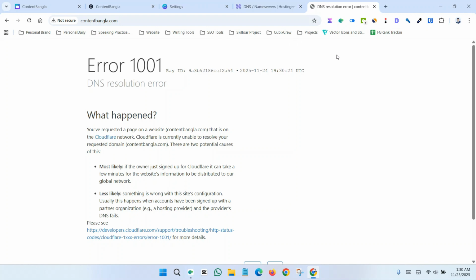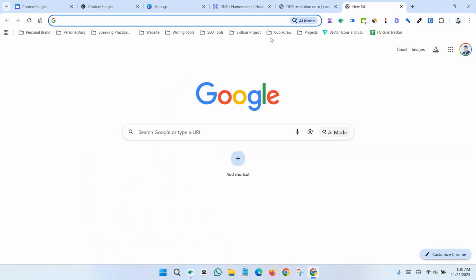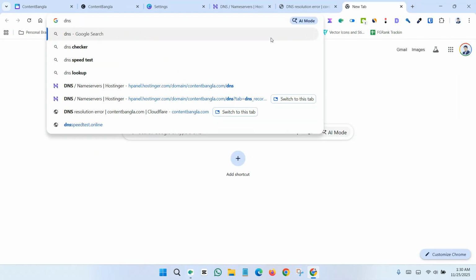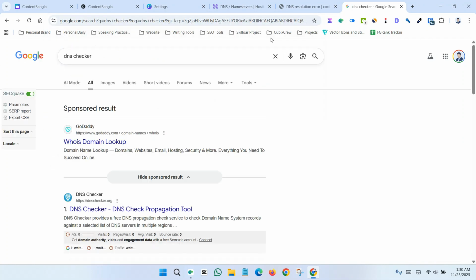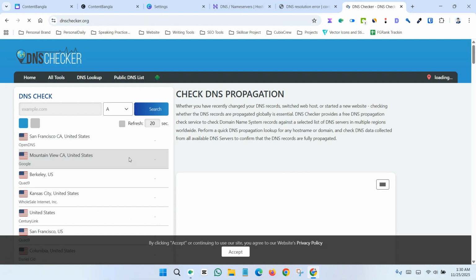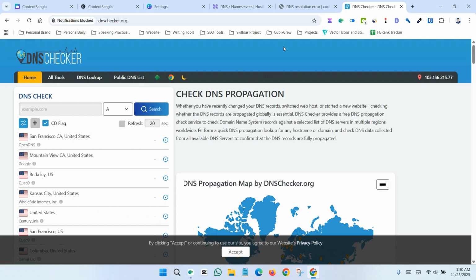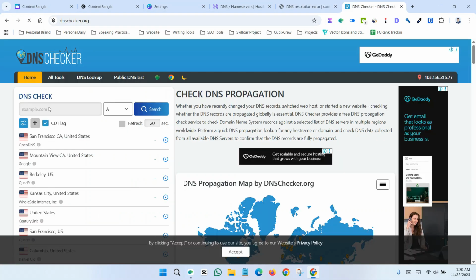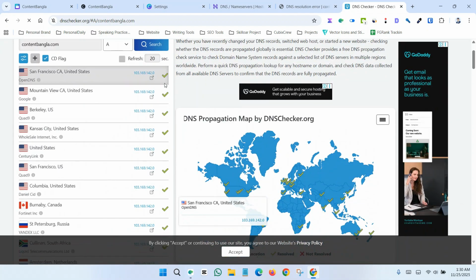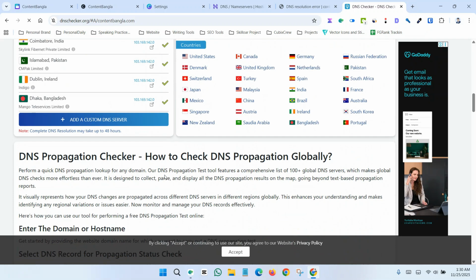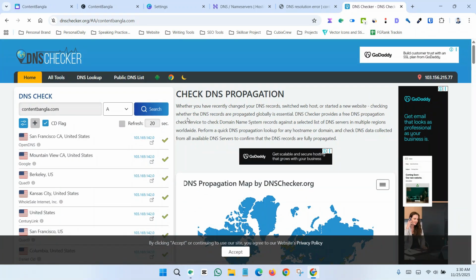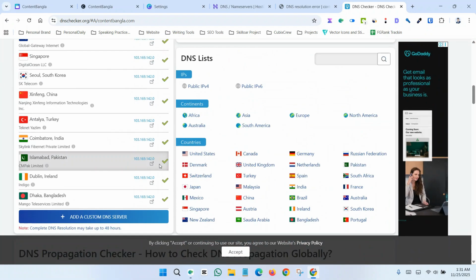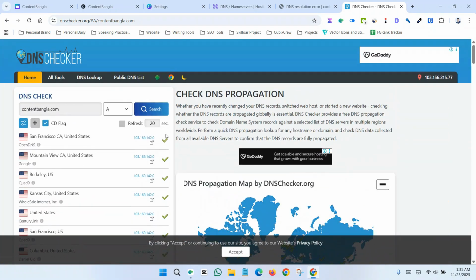In the meantime, we can check our DNS record. So go to Google and search DNS checker and click here, and now give the website name here. So this is my domain name, and input your domain name here and click search. If you see everything is green, then it is okay, and we need to wait a couple of hours for it to proceed. So in this case, we see everything is perfect, so we need to wait a couple of hours.